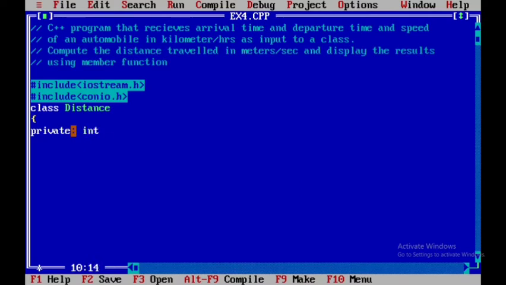Here I am taking int ahh, that is arrival time in hours, then amm, arrival time in minutes, and departure time in hours and departure time in minutes. Then we need to specify the speed, so I am taking float speed. These are the data members, and then we need to take the member functions.